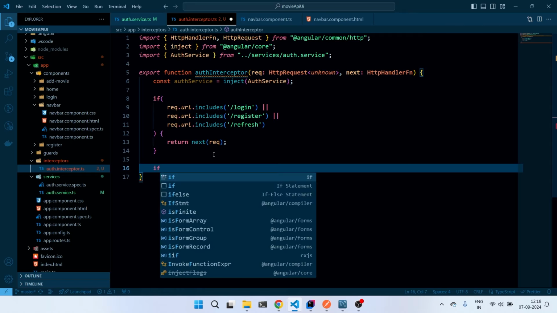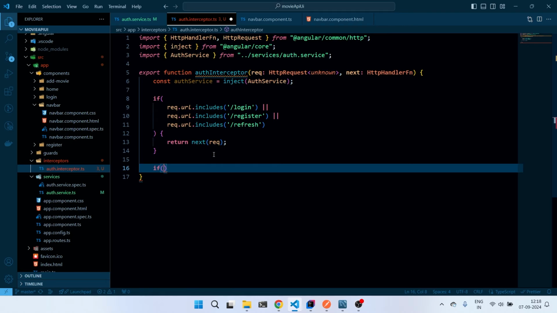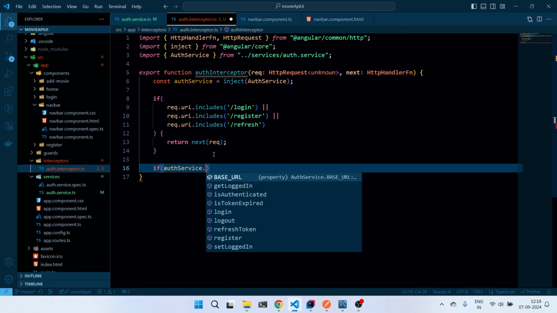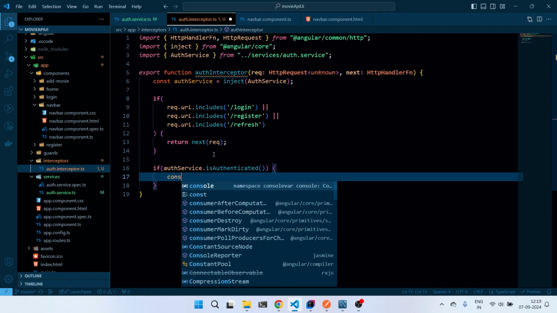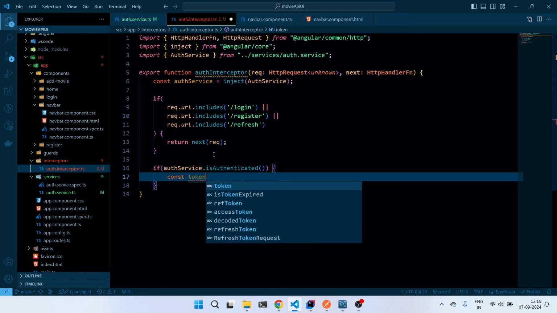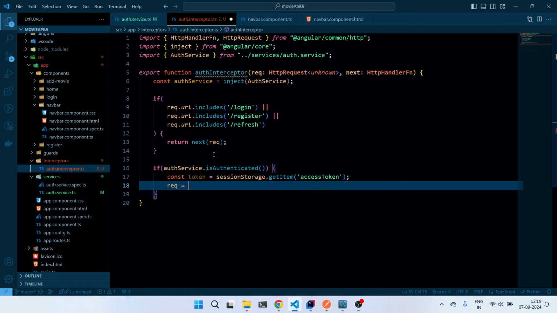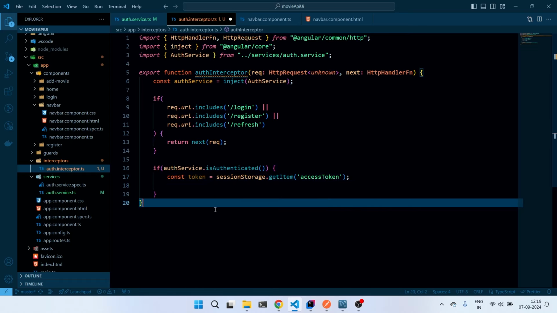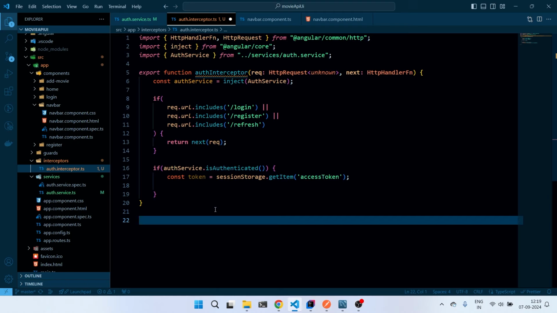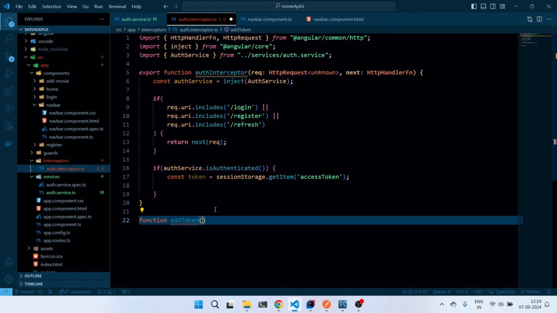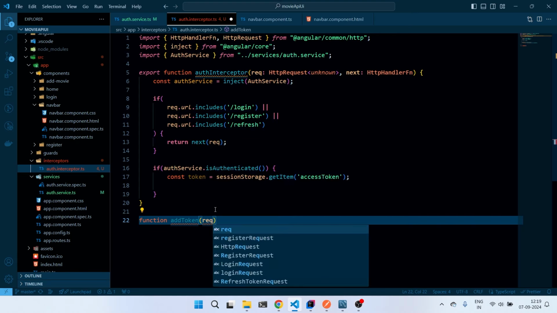Also suppose the user is already authenticated. So if authService.isAuthenticated, then in this case we will get the token from the storage, getItem access token, and then we will modify the request. Now to modify the request I will be writing a function, known as function addToken, because we will be using this multiple times.